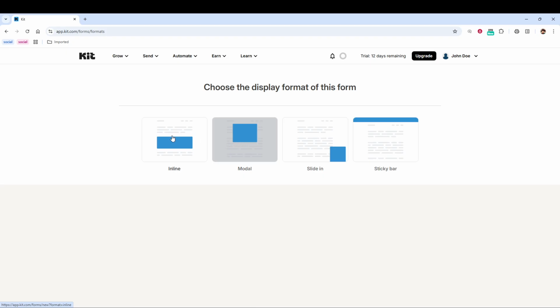Inline means the form is embedded directly into your content, like in the middle or at the end of a blog post. This is a great choice if you want the opt-in to feel like a natural part of the page. Modal is a pop-up that appears based on visitor behavior, such as time on page or when someone is about to leave. This works well for capturing attention, but use it thoughtfully so it doesn't feel intrusive.